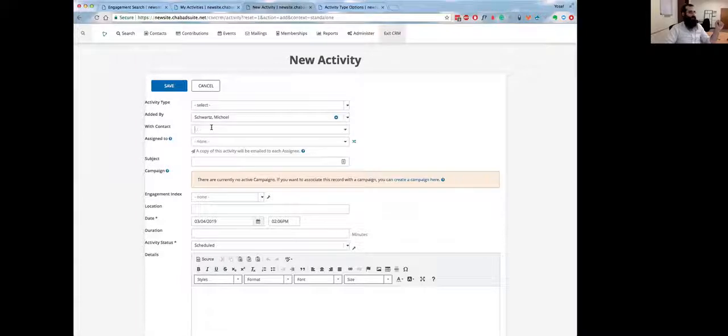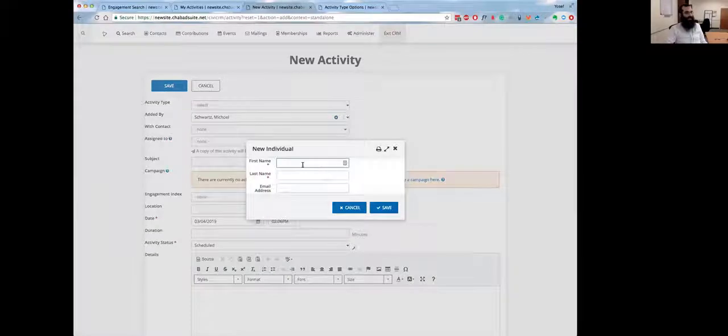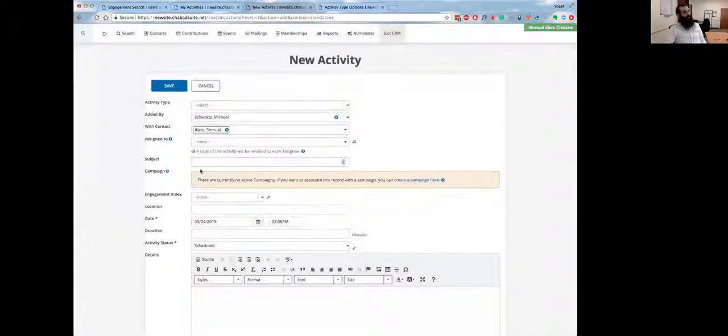And when I select my contact, I can either type in the name and it'll pull it up, or if I don't have the guy in my database yet, I could just quickly click new individual and add him on the spot. So Shmuel Klein, let's say, right? And so he's added to the system, and now I can add my activity. This is another entry point, how to add an activity, very useful.